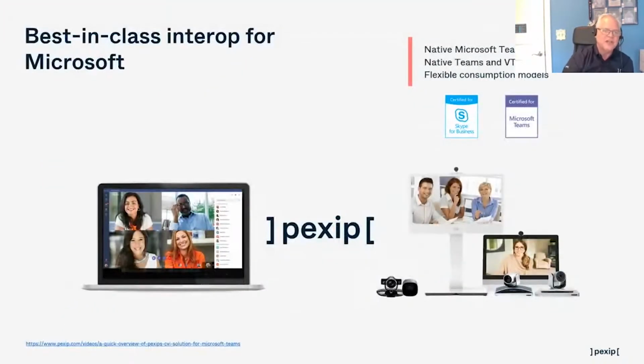Just to reemphasize, we're one of only four solutions certified by Microsoft to provide that native Teams workflow experience, meaning if you're creating a Teams meeting, you simply go ahead and create the Teams meeting. You select a room, and when you have the CVI engaged, it automatically adds that SIP dial-in information into the meeting invite, and it sends it out, and people just click on the meeting. So there's no training, there's no user acceptance, it's the same exact workflow that you've always had using Teams.